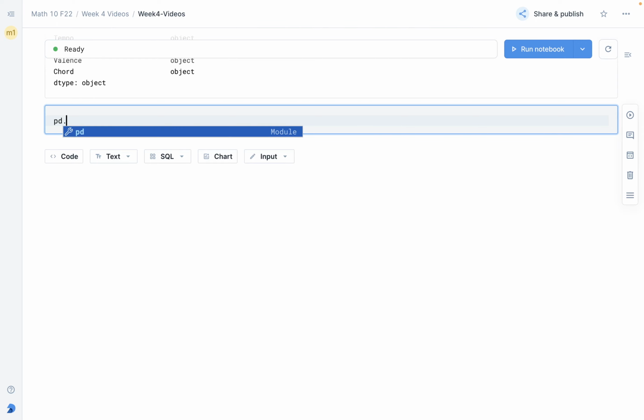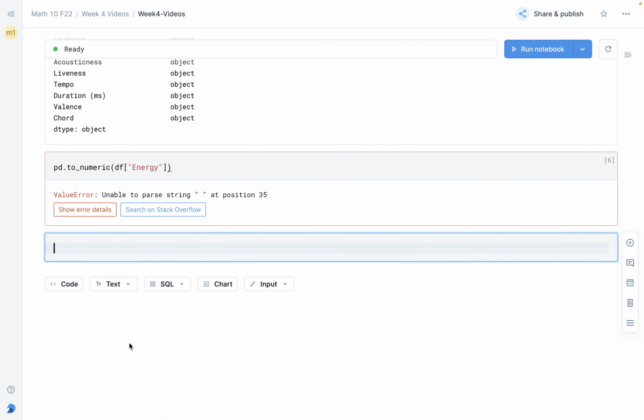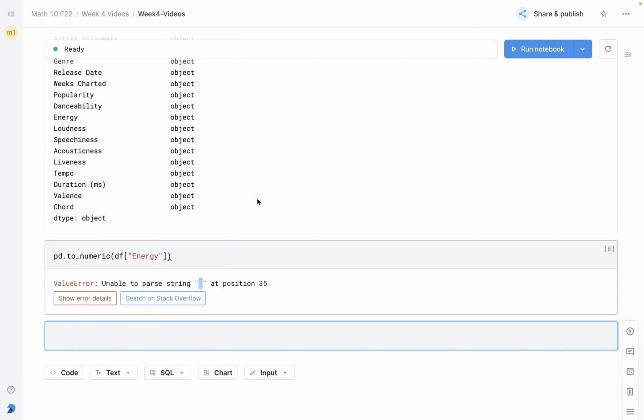So if we do pd.to_numeric, and then we input this energy column, okay, I get an error, and the error says unable to parse the string, okay, and then this empty space at position 35. And so the problem with this is that the missing values in this data set aren't denoted by an empty string, like without any length. They're denoted by this little length 1 string with a space in it, and pandas did not automatically convert those into missing values for us.